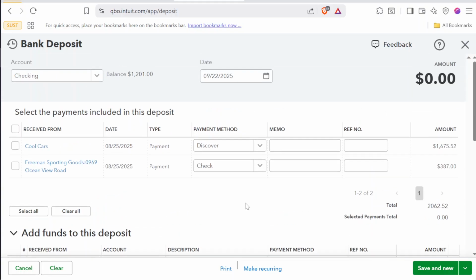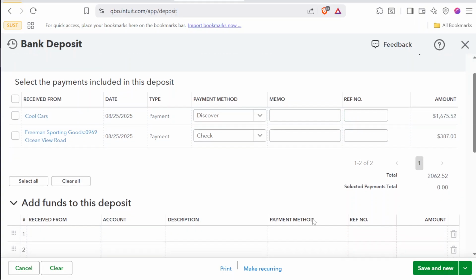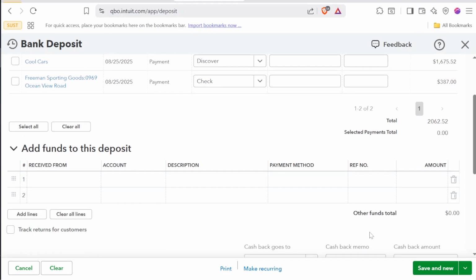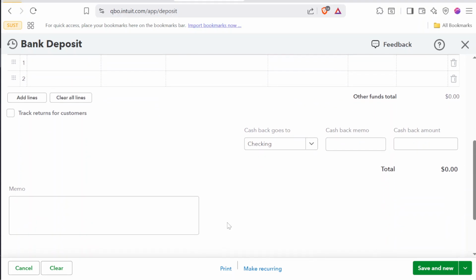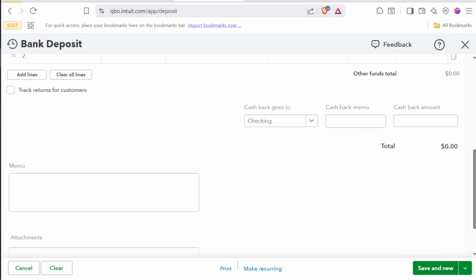If there are any additional amounts, such as rebates or refunds, add them here as well by selecting the appropriate account from the drop-down menu. Including every relevant payment ensures your books are up to date. Once all the details are entered, click Save and New to finalize the deposit. This confirms your inputs and records the deposit in QuickBooks.